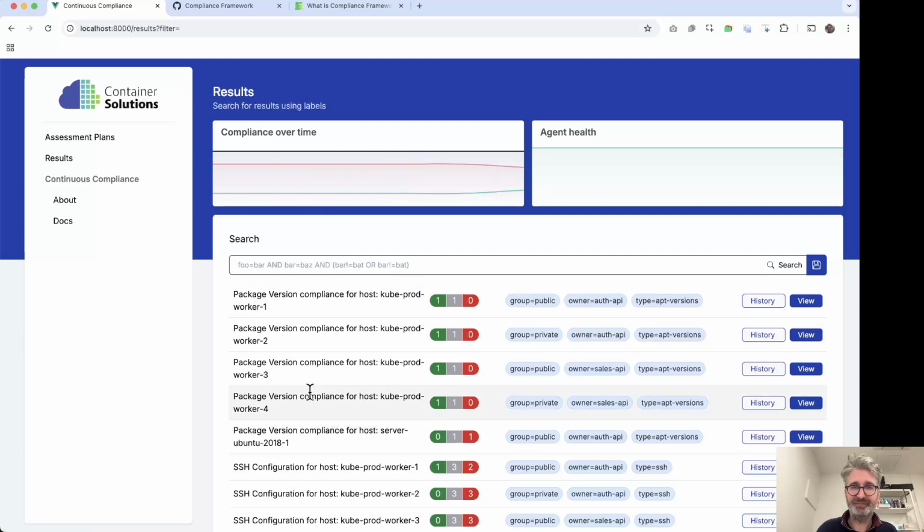If I go back to the original results page, we can see that the situation has also improved there as well. So this allows us to see in real time the compliance status of our systems as a whole.